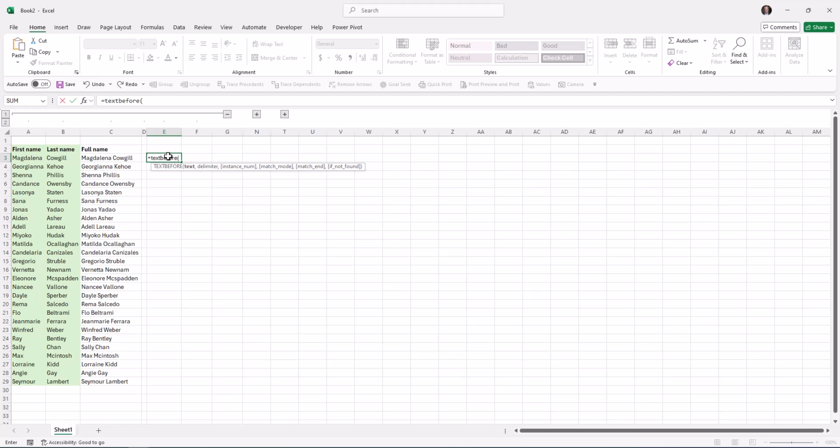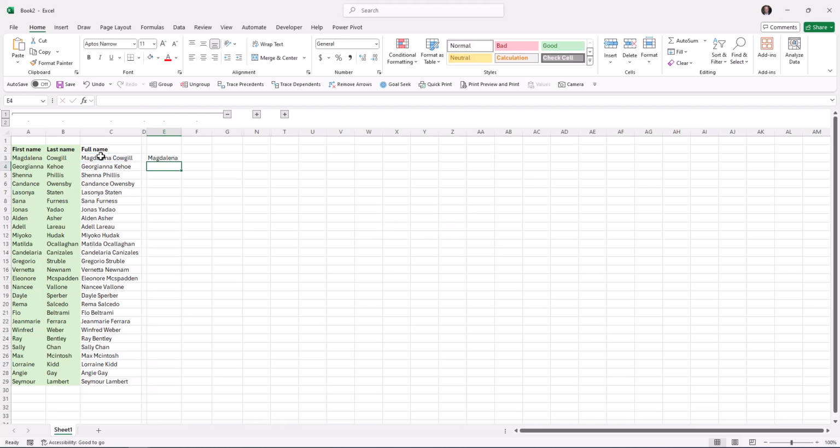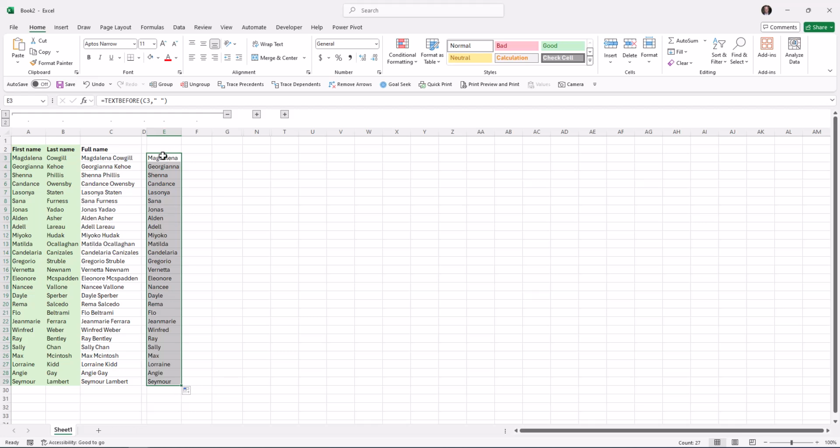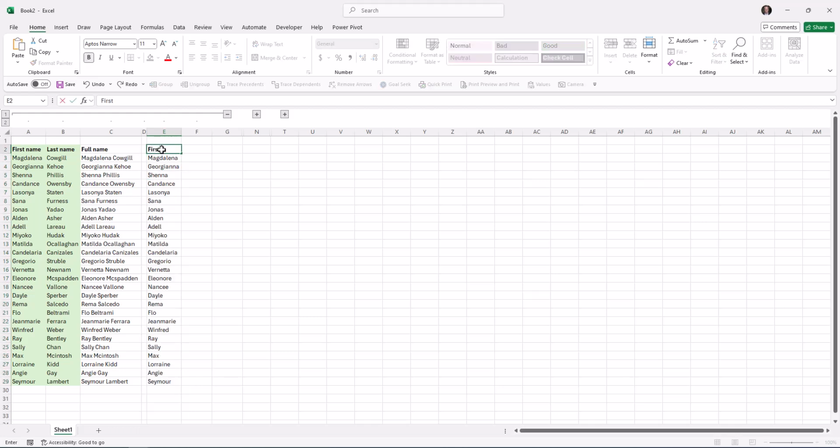So the first argument is the text. So we'd use the full name here. We press the comma to let Excel know that we are moving on to the next argument. And now we have the delimiter. So what Excel is going to be looking for before it stops. So because we want the first name only, we want it to stop basically at the space. So that will be our delimiter. So we remember that we can tell Excel that we want space, quotation mark, space, quotation mark. Close a parenthesis. And now we only have the first name. Now let's drag this down. And we have all our first names. I'll put first name here.